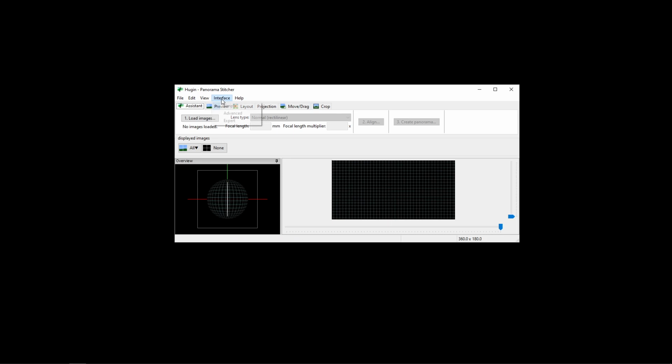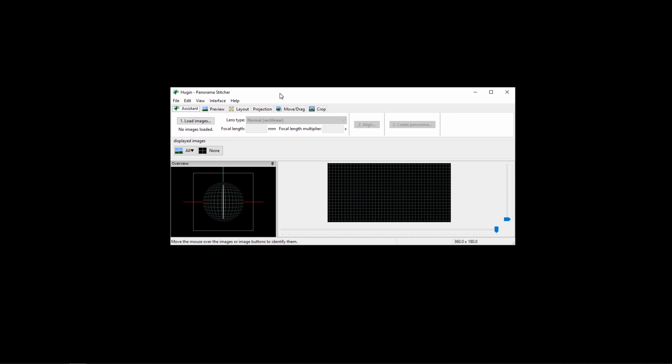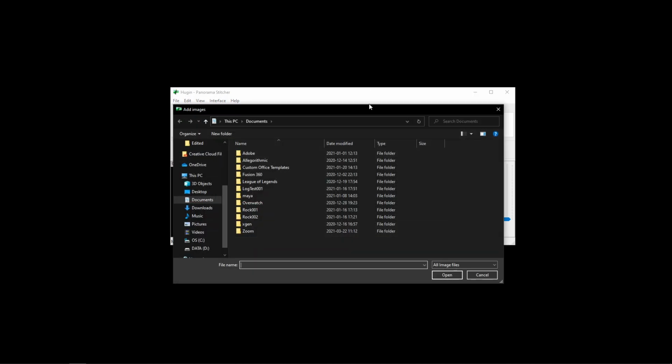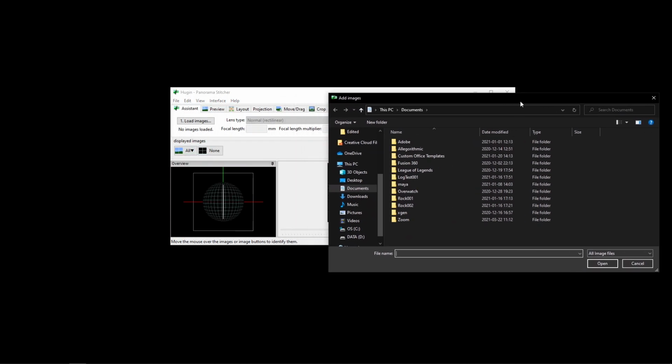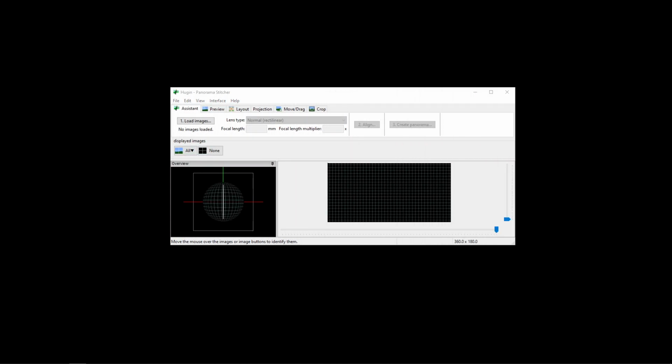If your interface doesn't look like this for some reason, it might be on a different setting. So we're just going to revert back to the simple interface view here. And we will see right up here on your top left, easily accessible, will be the Load Images button. So we are going to start the process and load in a set of images.